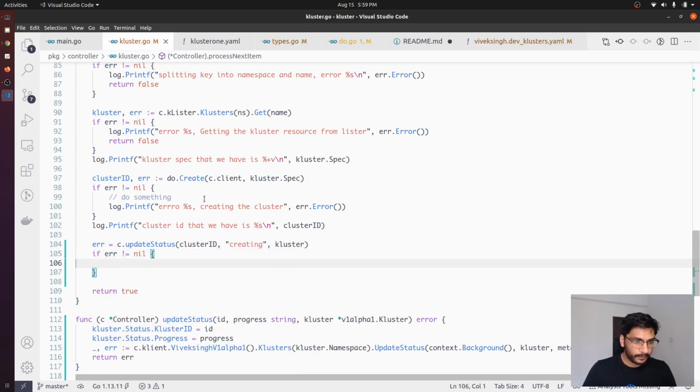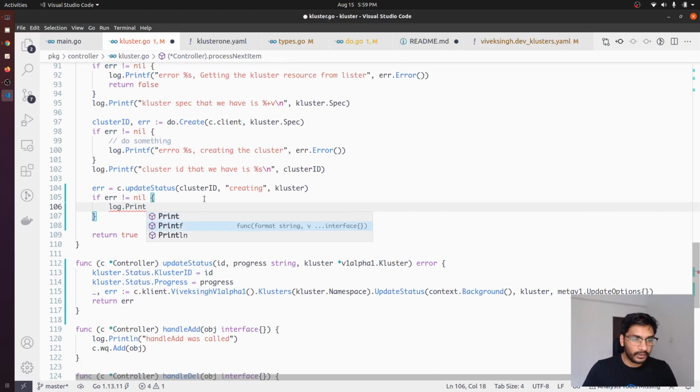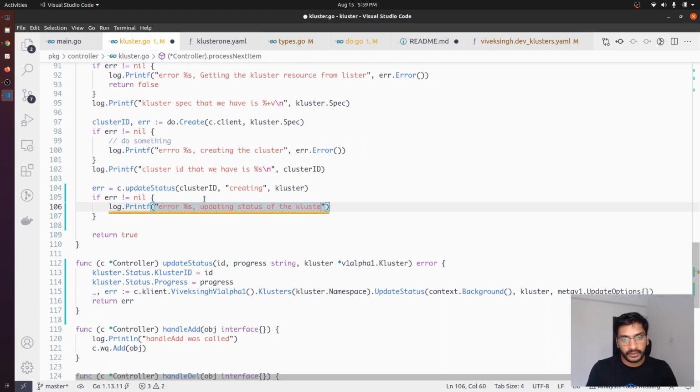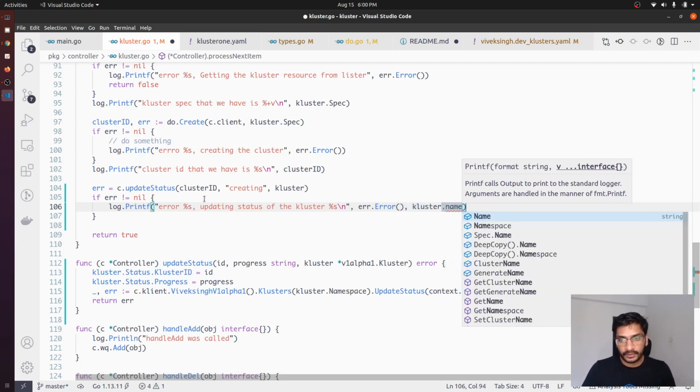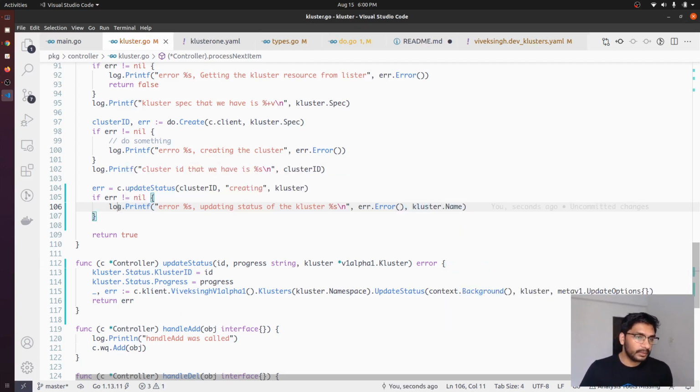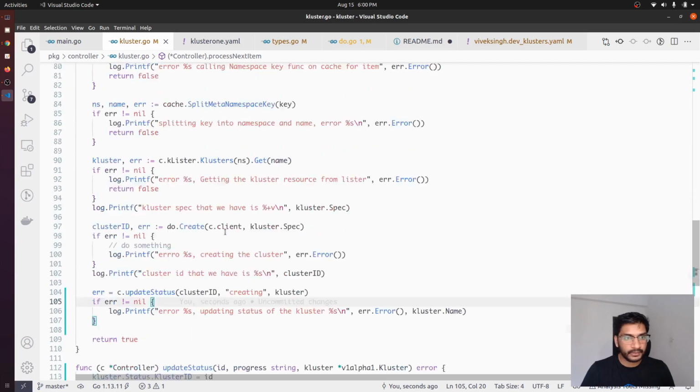So we are going to log error percentage s updating status of the cluster percentage s, and the arguments are error and cluster dot name. I'm just logging it here, but there are some other things that you can do. For example, we are going to look into those things in further videos, but you can maybe retry the operation, or whatever you want to. So let's just go ahead and try to run this.